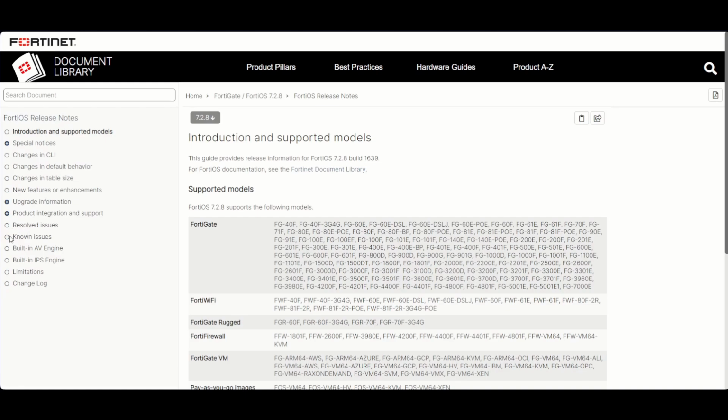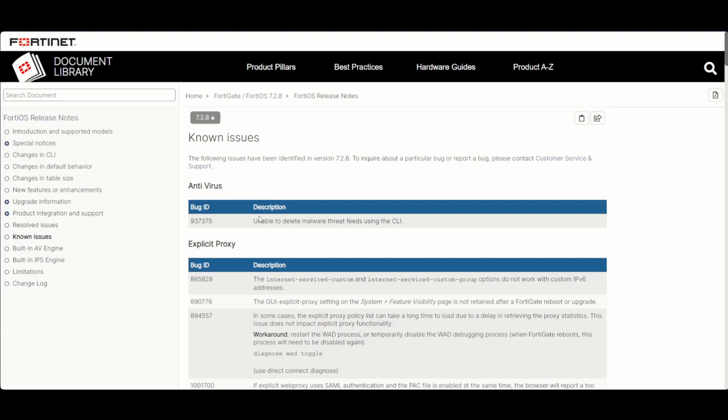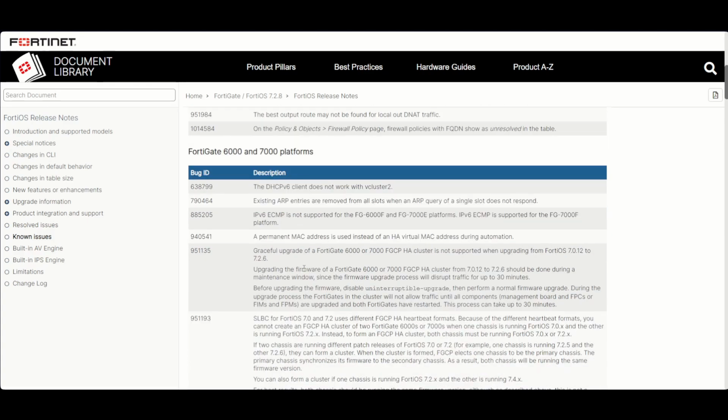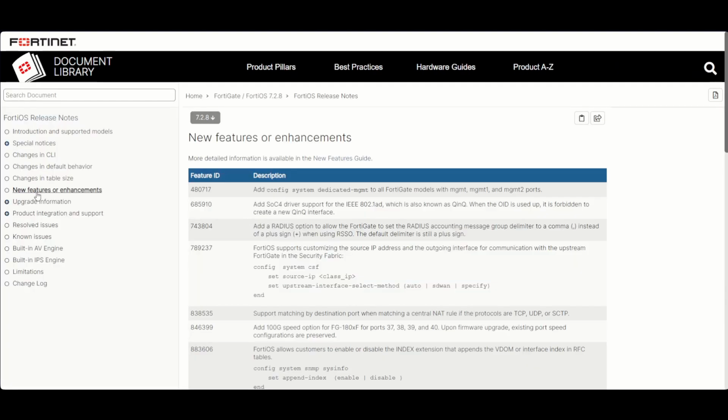And I highly recommend looking at the known issues just to see if there's going to be any major problems that you can expect, especially in a production environment. I like to also look at the new features itself, which will be under new features or enhancements, just to see if there's anything new you might want to take advantage of.